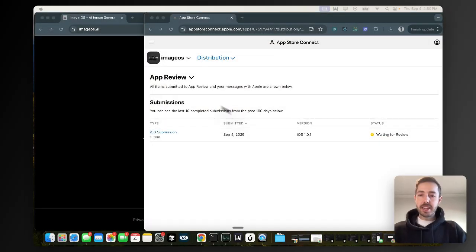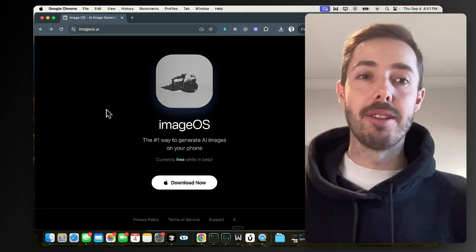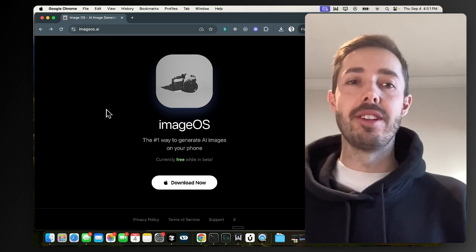Let's check it out. You can see the submission of my app here. It's called ImageOS and it was submitted today, September 4th. ImageOS is essentially an image generation app. So think about if you've ever tried to generate an image inside of ChatGPT, this is it for your phone, in an app that frankly I think works much better than ChatGPT.